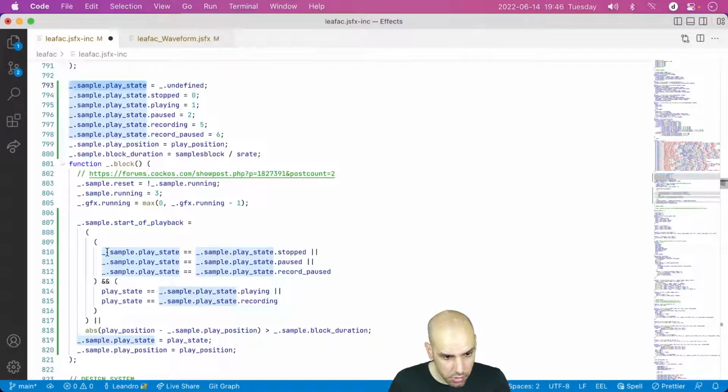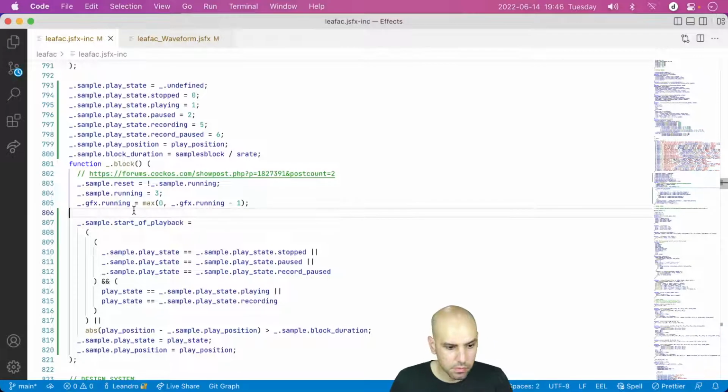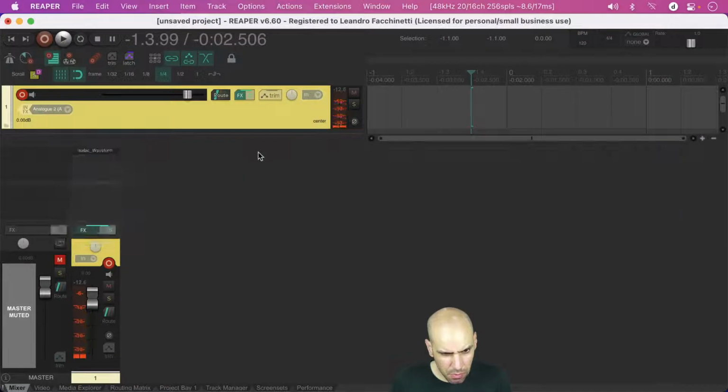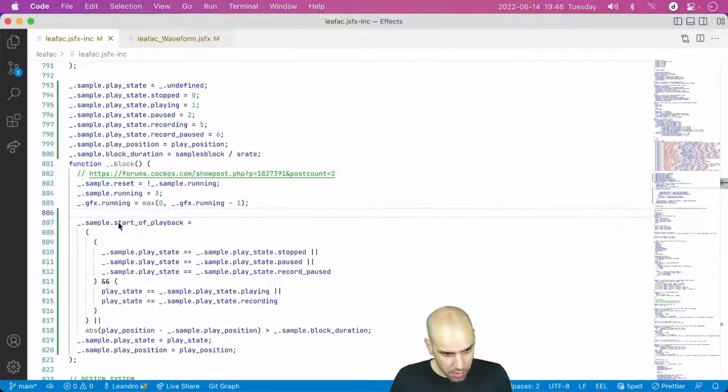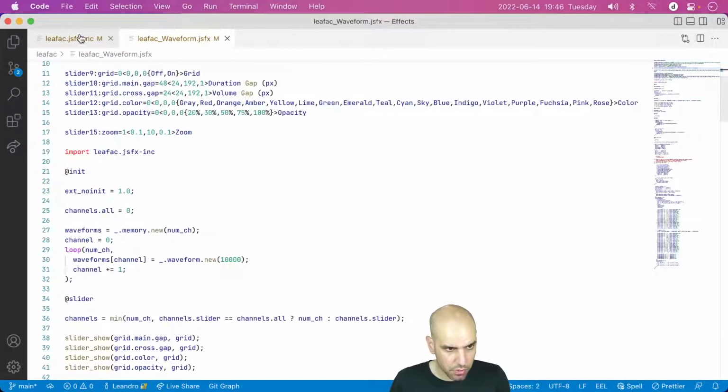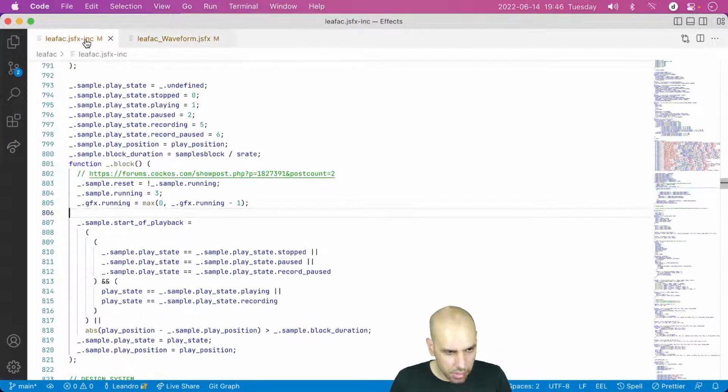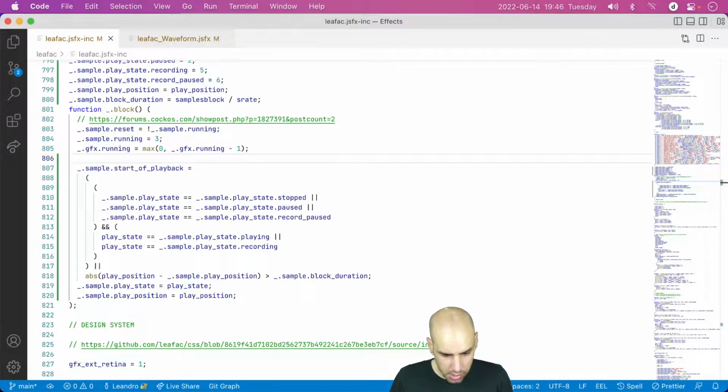And let's look at how this is used. It's used to check against existing states. So if it's undefined, it will not match any of the previous states. So start of playback will never be true. And that's exactly what I want. Great. Now, if you are playing and you load the effects into the track, then start of playback is not going to fire, but that's okay because the init block will have run. Okay, we nailed this, I think.